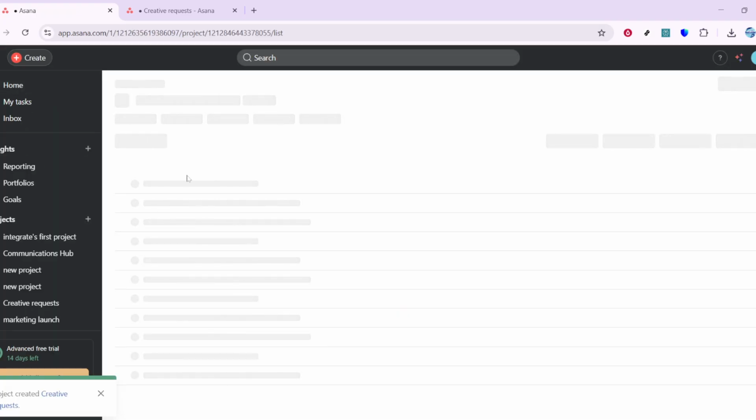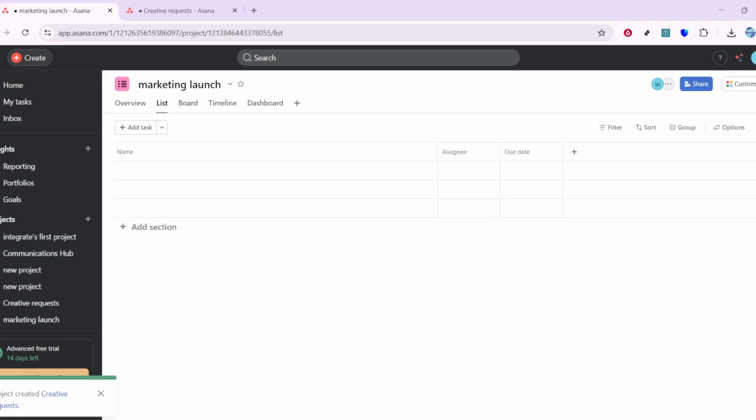Inside the project, click Add Task to start adding your work items. Type a clear, action-oriented task name and press Enter. This saves the task and lets you quickly add the next one, which is ideal for capturing a full backlog in one sitting.